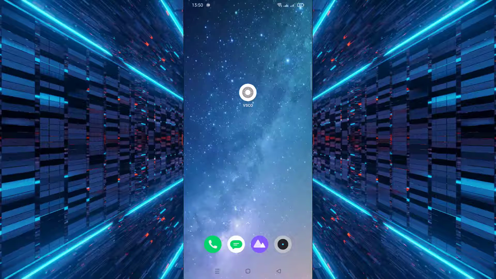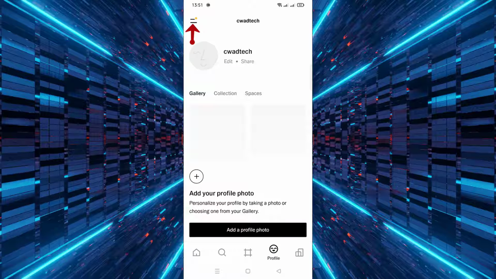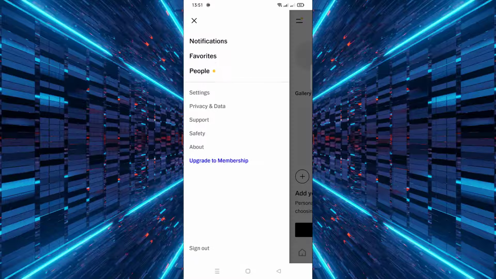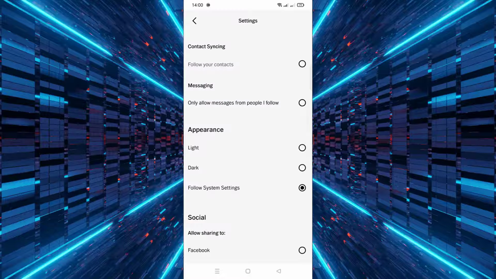First, open the VSCO app on your phone. Once the app is open, look for the two horizontal lines at the top left. Tap on it. Next, from the menu that appears, find the Settings option. Tap on Settings to open the app's Settings menu.